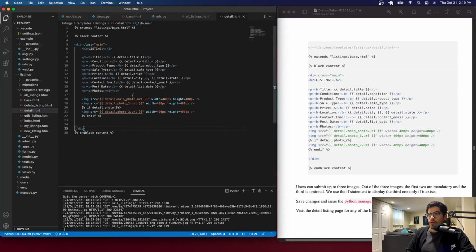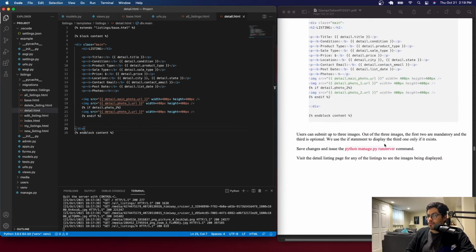Alright, so now that we have added the tags here, you can see that we also added an if statement, a condition that says, if detail.photo_2. So it's pretty much, if it exists, then show us the third image. If not, then just show the first two. And we're saying this because the third image is always optional. We only require the user to upload two. If they have two, only two will show, and if they have three, then all three of them will show.